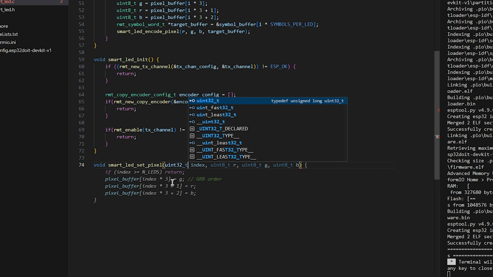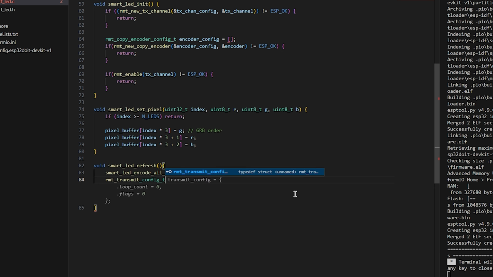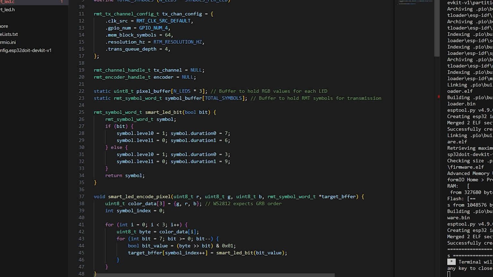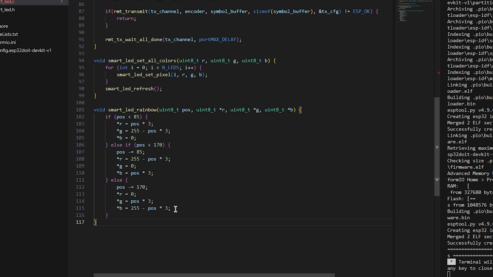Now we need a function to control each LED individually. So we are creating a smartled set pixel function. So to finally send all the bits to control the color, we need to call smartled refresh. This function takes all the bits that are going to be sent to the LED. Then by calling RMT transmit, we finally send the signal to the LED. After calling smartled refresh, the LED should light up. To easily control all the LEDs at once, we can create a function called smartled set all colors. So this function calls smartled set pixel for all the LEDs with the same color.